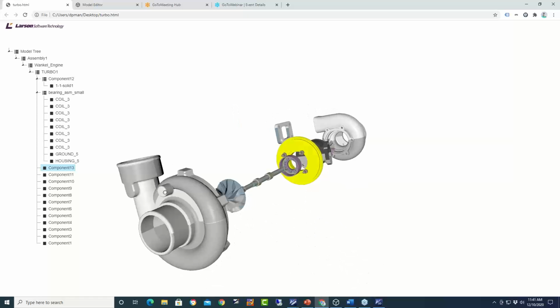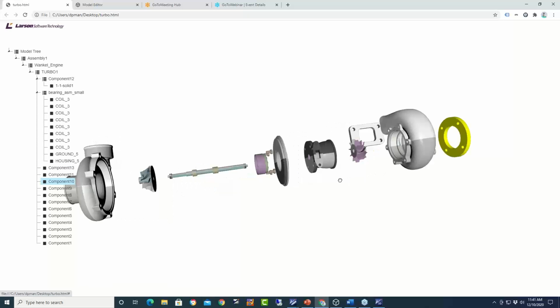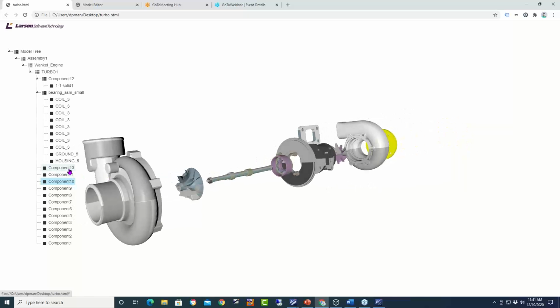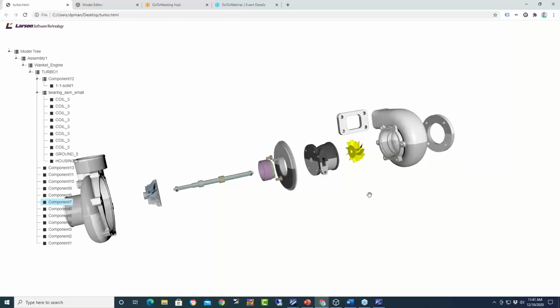I don't know if you can see that we get the explosion of the file, but we also get the model tree. So here we can select the parts. So you can see it selected the part in the back there. 13 is that particular part. So we have that interactivity between the model tree and the exploded view.